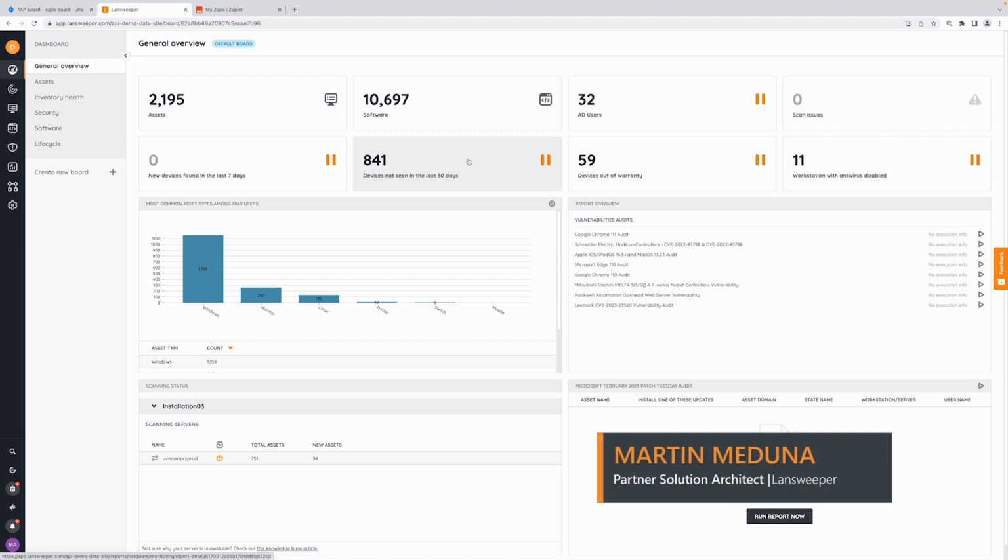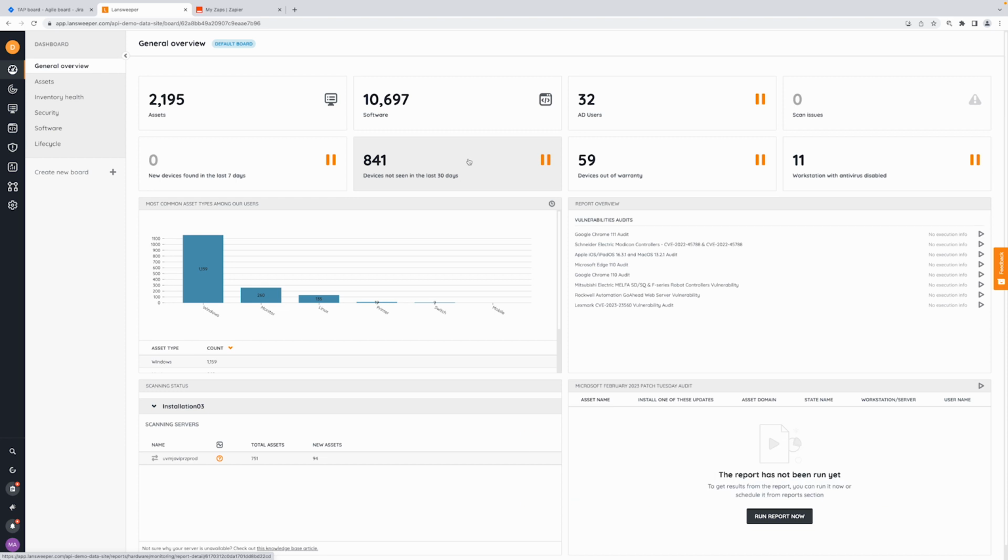Today I would like to show you how you can use webhooks to create a Jira issue. So let's imagine a scenario where you would like to create a Jira issue when some new asset was discovered. Lansweeper uses a webhooks mechanism to send information about a newly created asset. So we can use it to trigger the action and create a Jira issue.